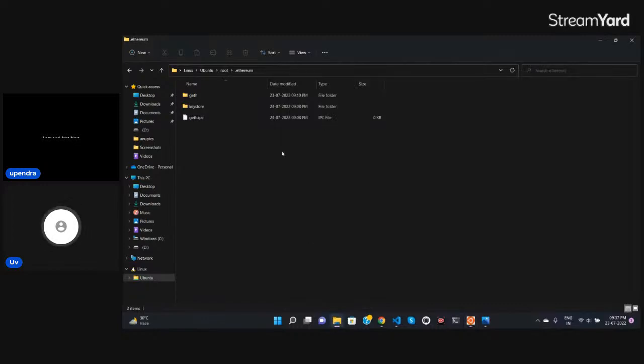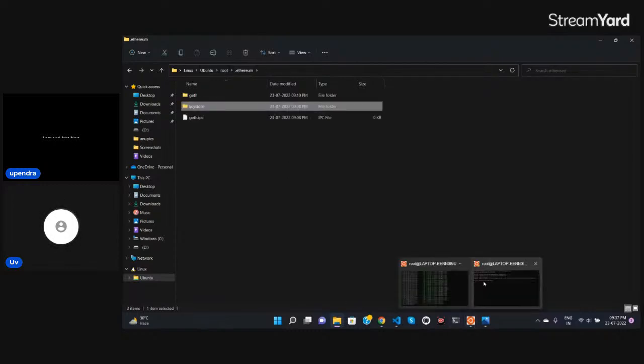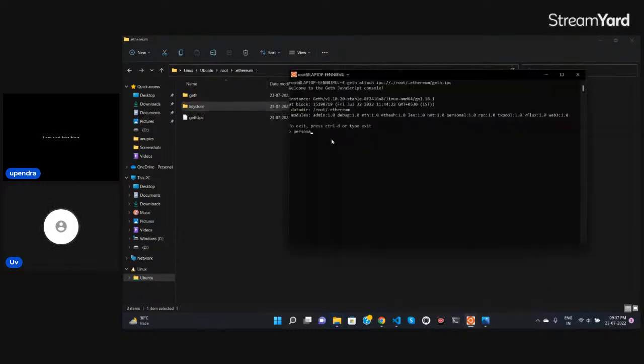Before that, let me show you in the folder. This is the keystore. In the keystore folder, we store all the accounts and their public and private keys. Whatever account we create, all the accounts' public and private keys are going to be stored here, and it's empty for now. And when we create a new account, the command is personal.